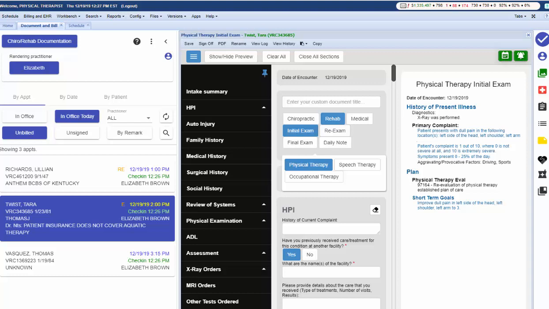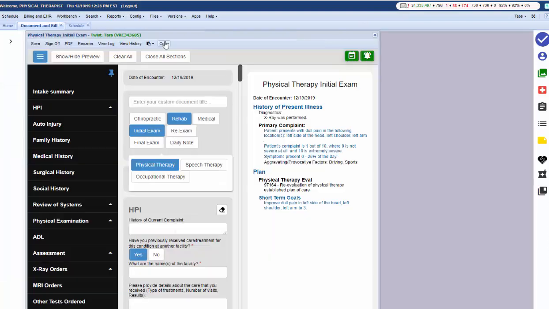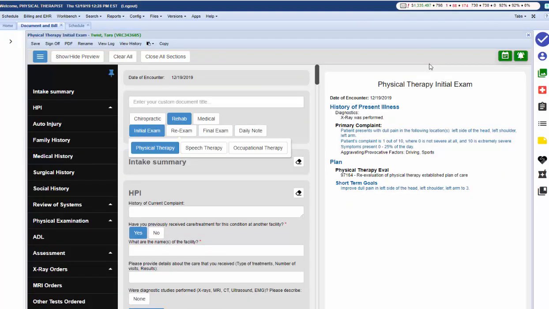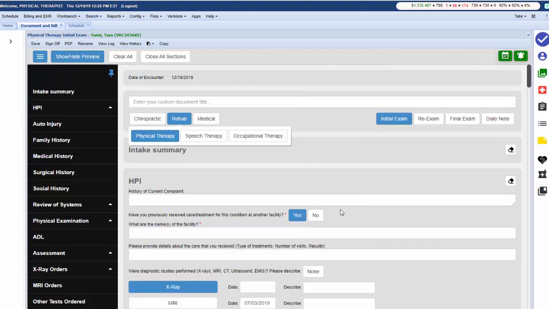So here we have the menu on the left, documentation in the middle, and then a real-time presentation of what the document will look like on the right-hand side. To save real estate, we can hide this right now. And if we don't want to see this, we can also hide the preview. So we only are using the real estate on the screen to collect information.